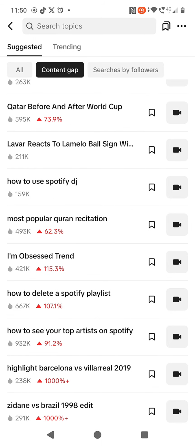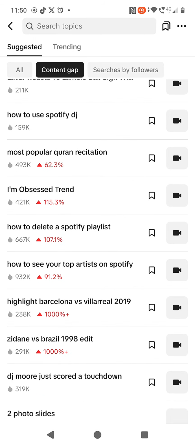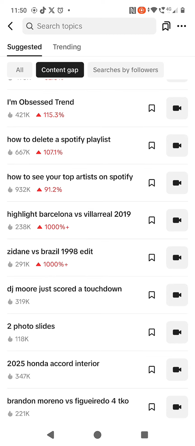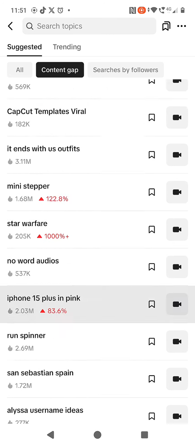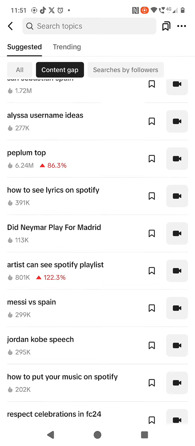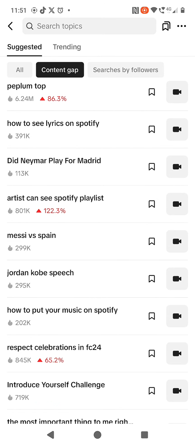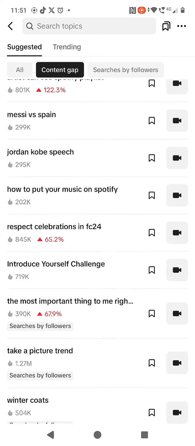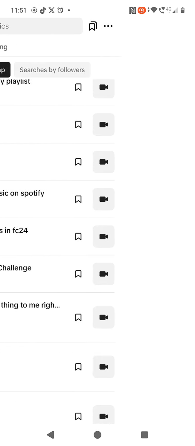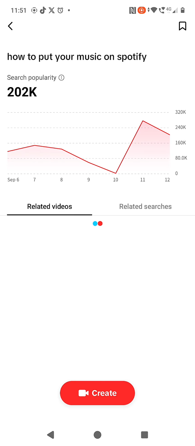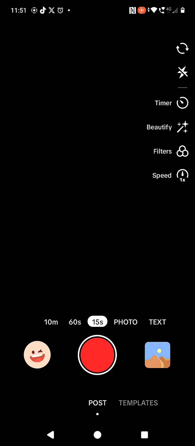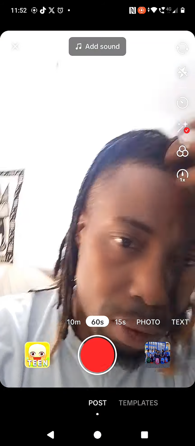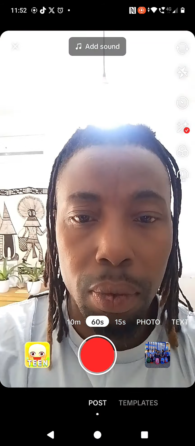Like right now, I am searching for a content that I would like to create, and now I think I'm going to click on how to upload your music on Spotify. Yes, how to put your music on Spotify. You click on it, it opens. Then you click on the create button, the red button. You click on it, then you start creating. You understand? Then you explain whatever you want to explain.